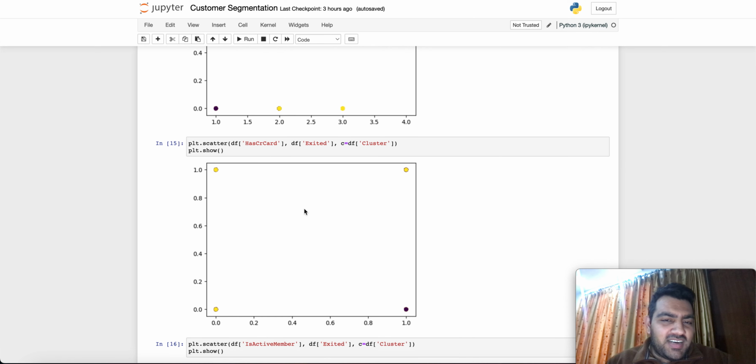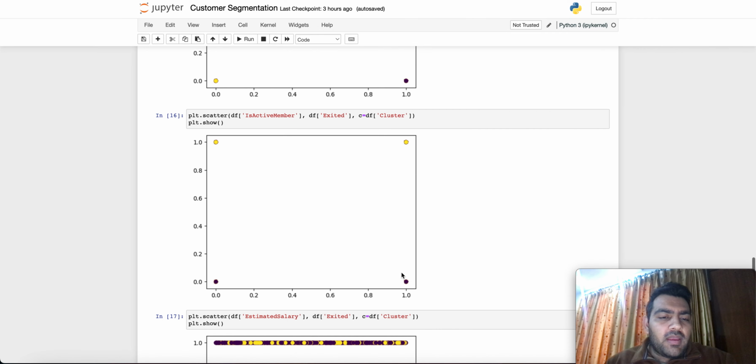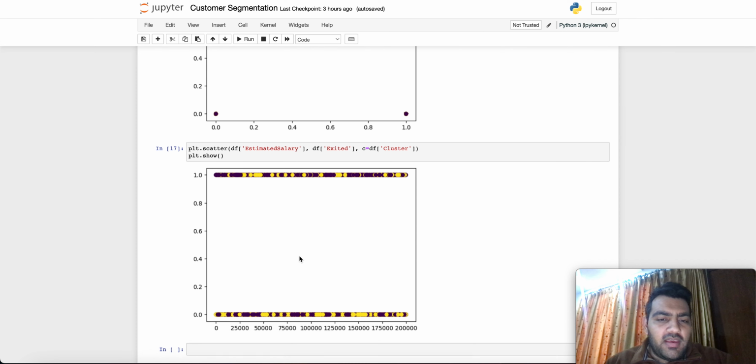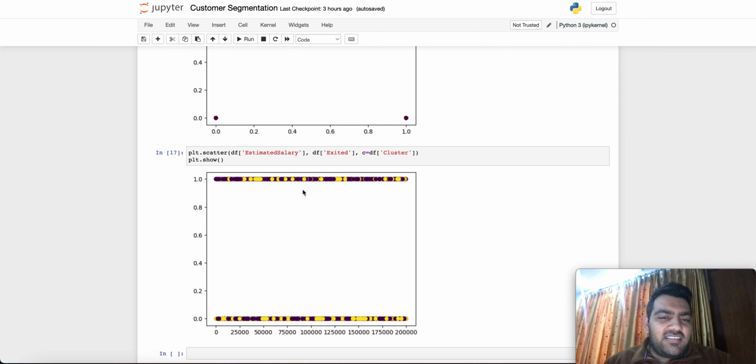If a customer has a credit card, then that person is definitely with the bank, he or she has not exited, whereas for other categories it belongs to cluster 2. In the case of active member, it's not very clear, because the customer can be an active member or not an active member, and still has exited or not. Even in estimated salary, it's not very clear.